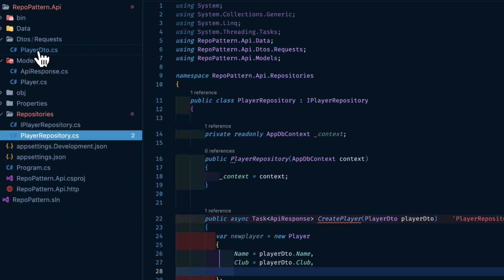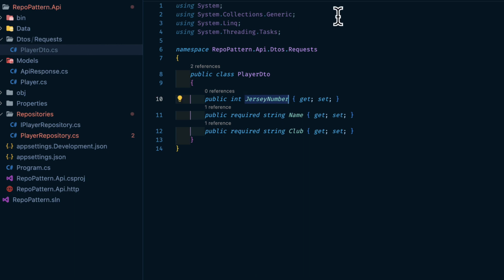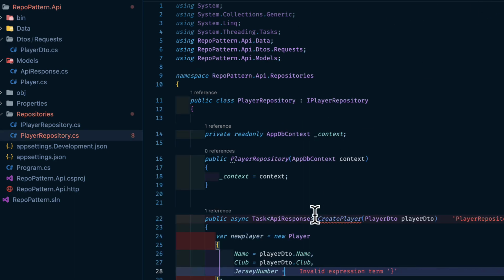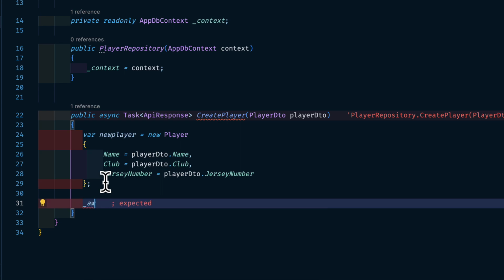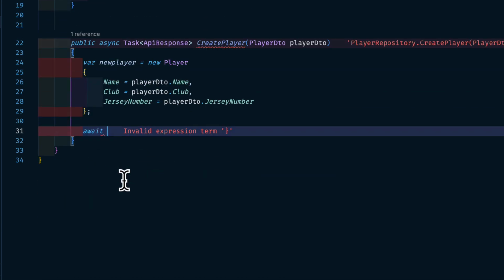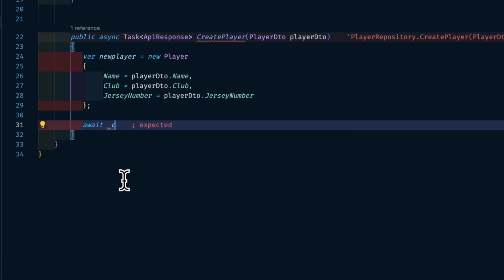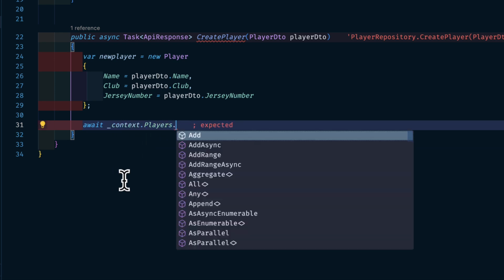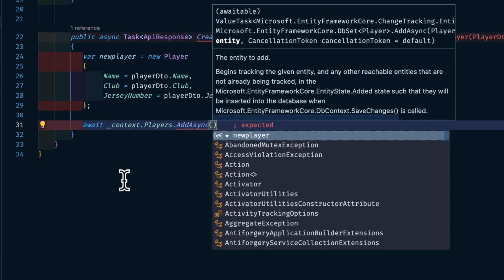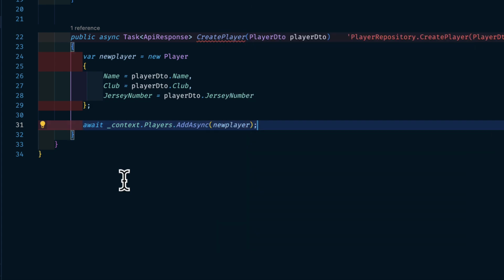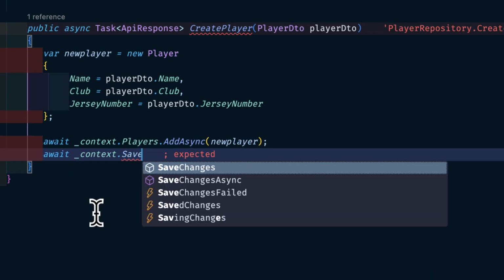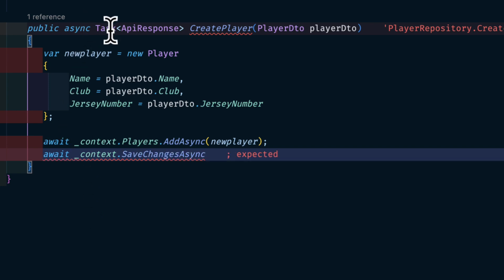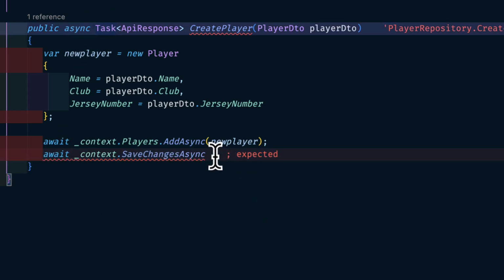Then what else do we have in our DTO? Then just a number too. I'll pass the just number here equals to playerDTO.justANumber. Then let's add await context.player.AddAsync. Then we pass in our new player, then we do await context.SaveChangesAsync, because we have a task awaitable here, an asynchronous operation.